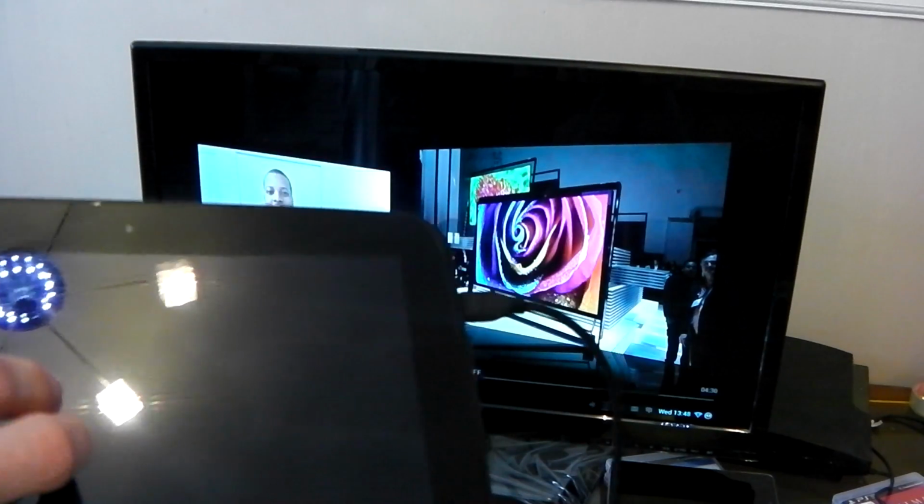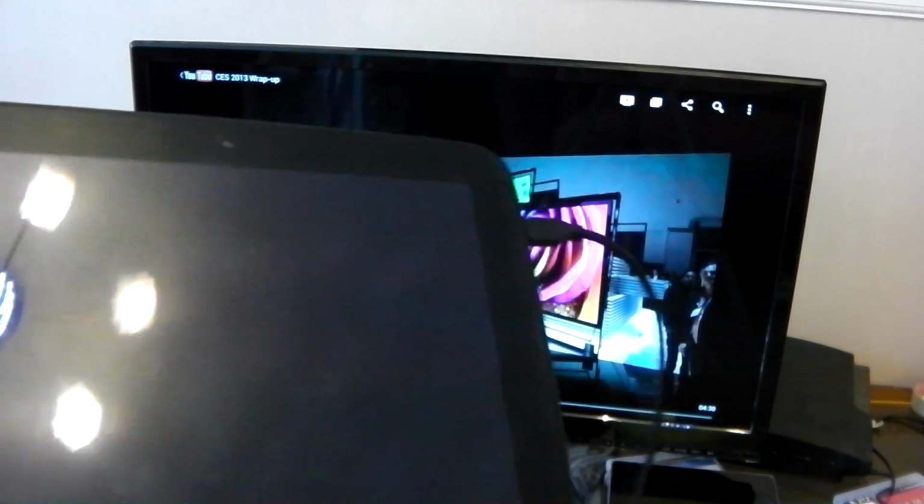But yeah, guys, it's much, much better with this app. And don't forget, you do need root.